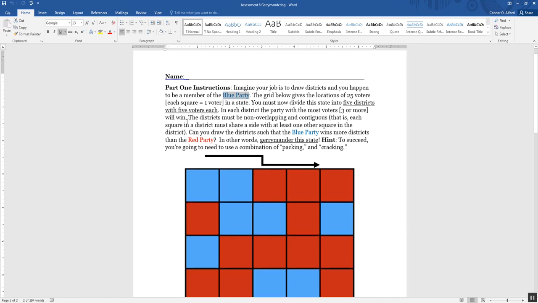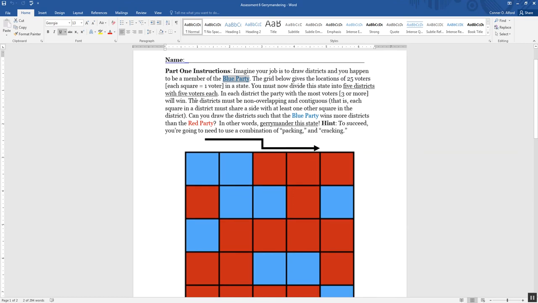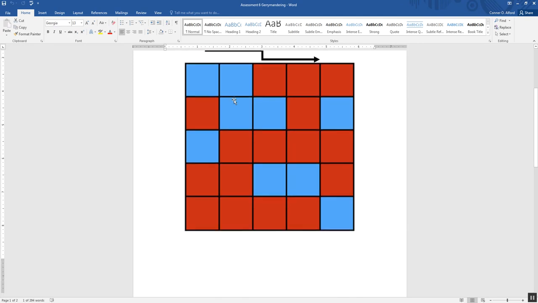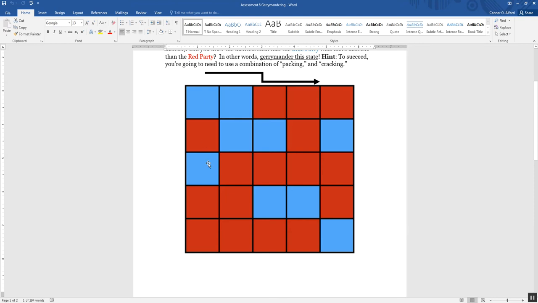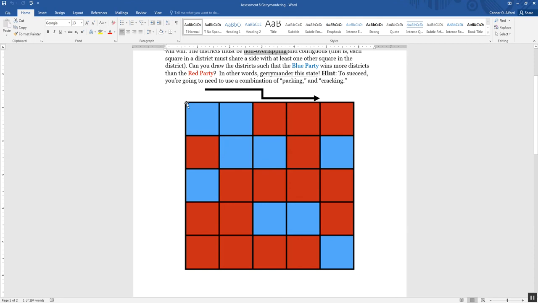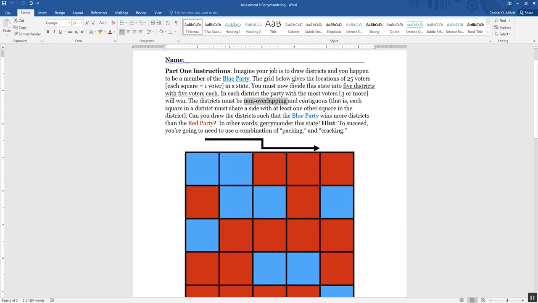Now, when you separate these 25 squares into 5 distinct districts or groups of 5, there are a couple of rules you need to follow. First, your districts need to be non-overlapping. What that means is that you could not, say, have District 1 start here in the top left and then go all the way down, and then come back to the top and say that District 2 is going to start from the left and go all the way to the right. That would create an overlap in which this top left square is a member of both District 1 and District 2. That's not allowed. The next rule is that the districts must be contiguous.